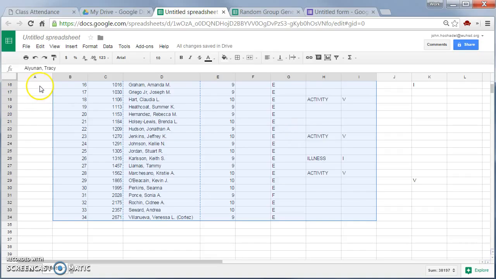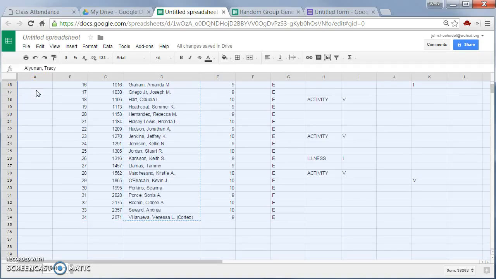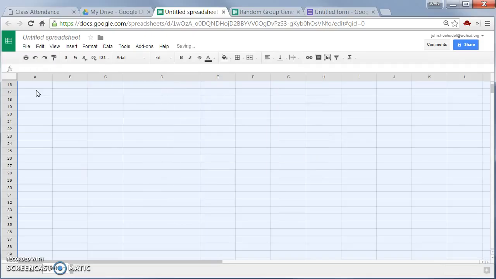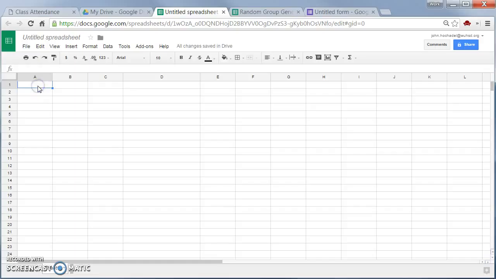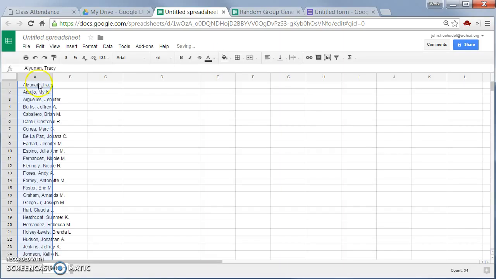So I'm going to click Control-A one more time, and you can see that everything's selected, and then I'm simply going to click the delete key, and you'll see everything's gone. But luckily, I have that list of names saved in my clipboard, so now I'm going to click Control-V, and there's my list of names.